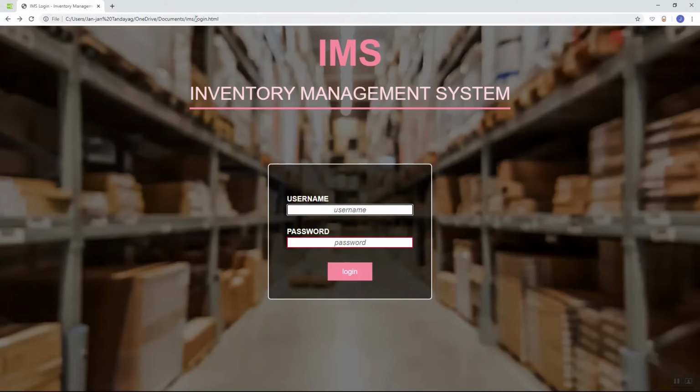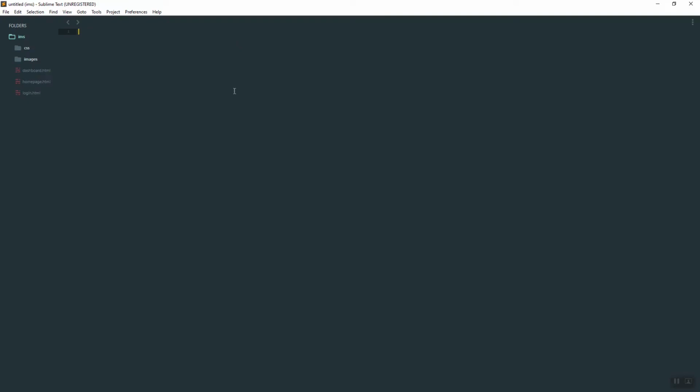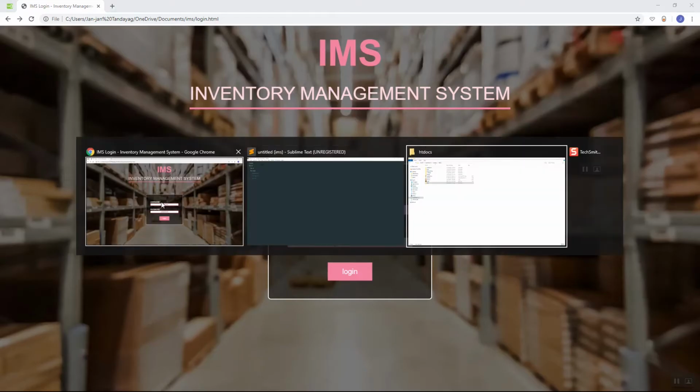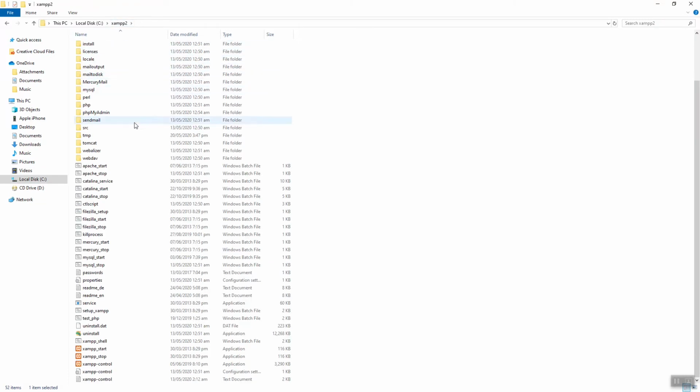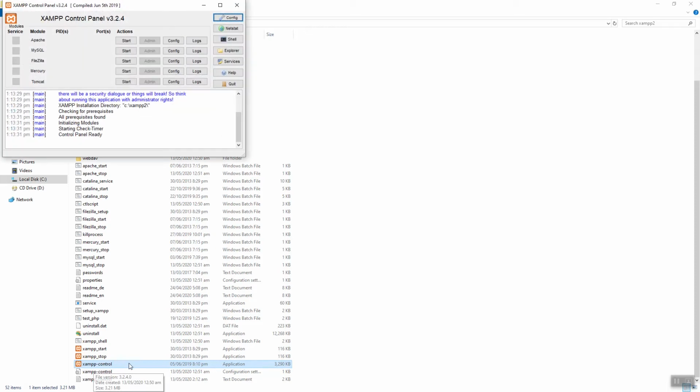And make sure we start our XAMPP. So I just need to click on the XAMPP control, and then start the Apache and MySQL modules.